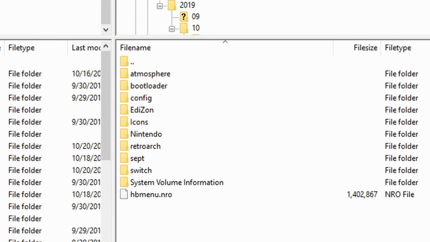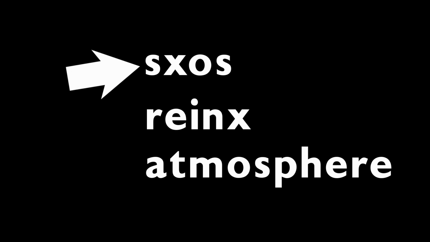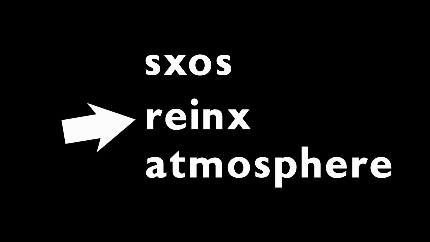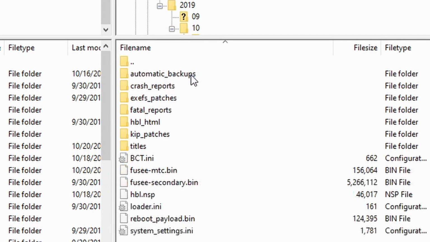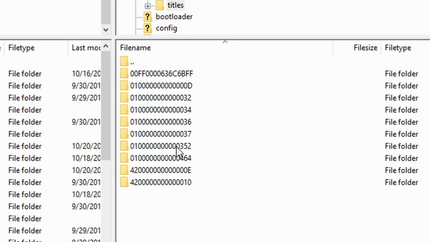With that done, we can now finally place the mod onto our Switch. On the memory card for your Switch, on the root of it, you're going to find a folder that's either called SXOS, Reinx, or Hotmosphere. Open up that folder and find the folder called Titles. You're now going to drag the folder that you renamed and place it into that folder. Once it's all in place, you're done.